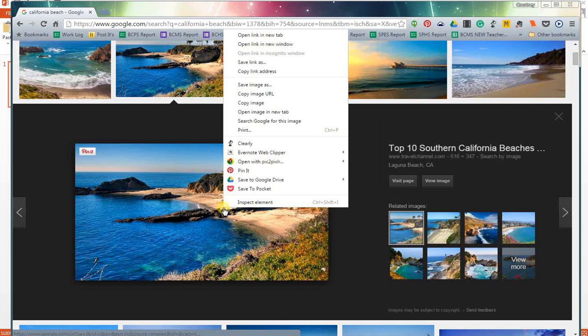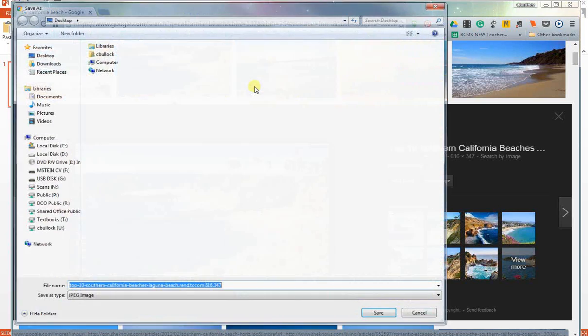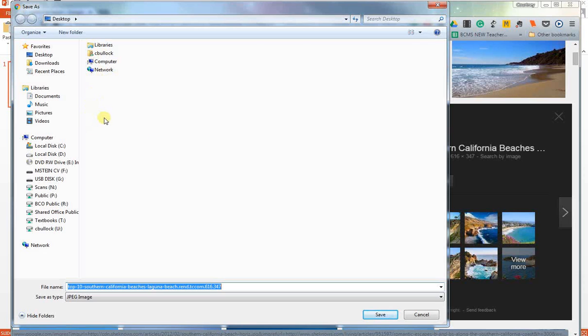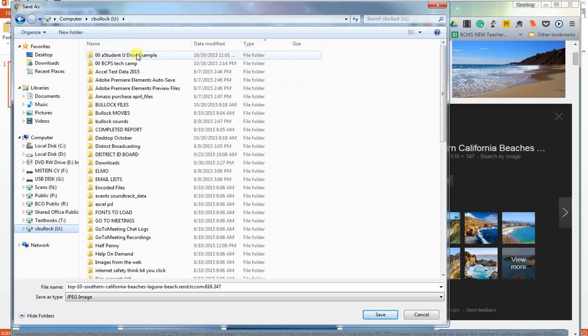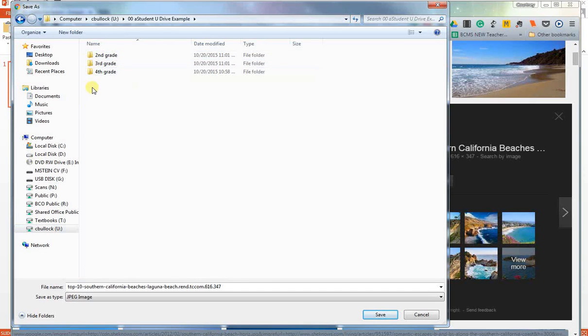So let me right click here. Oh, maybe it is. And I'm going to save image as. And I'm going to put that image into my U drive. Look, here it is right here. I'm going to click my U drive. I'm going to go to my student samples because you should just see your folder right there. And I'm going to click on the folder that I'm saving it in. And see that long file name? You don't have to keep that. You can just put beach. Okay, and save it.